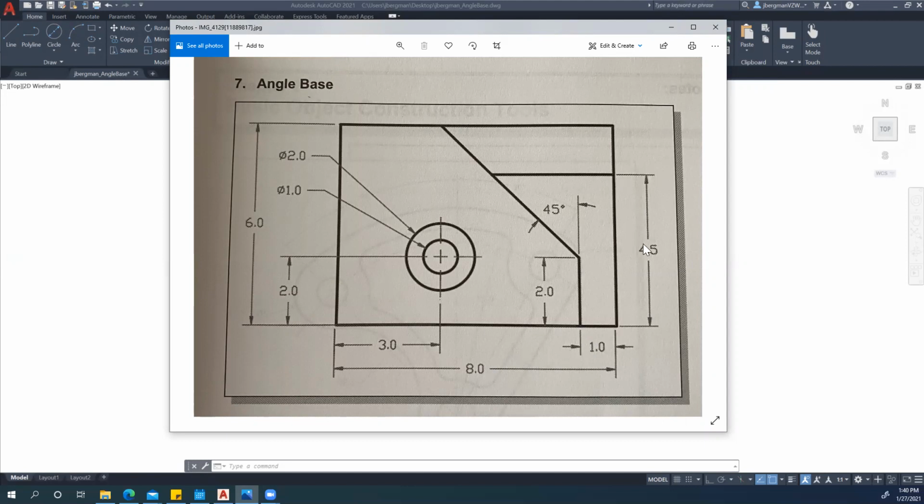Okay, then I'll get out of that command, the line command, and then start from the end point here of this bottom line, and go up by 6, and then to the right by 8, and then I'll drop this down to connect. Okay, and then we'll do that and come back.